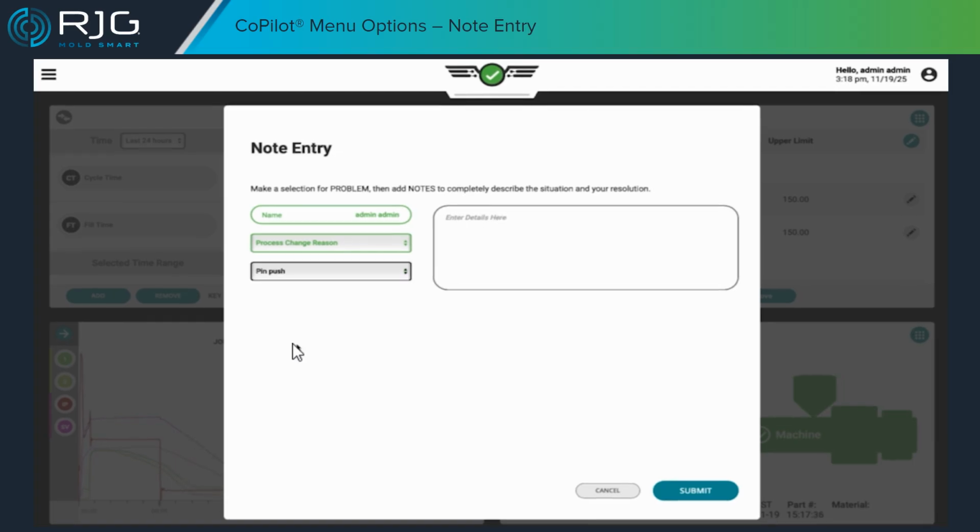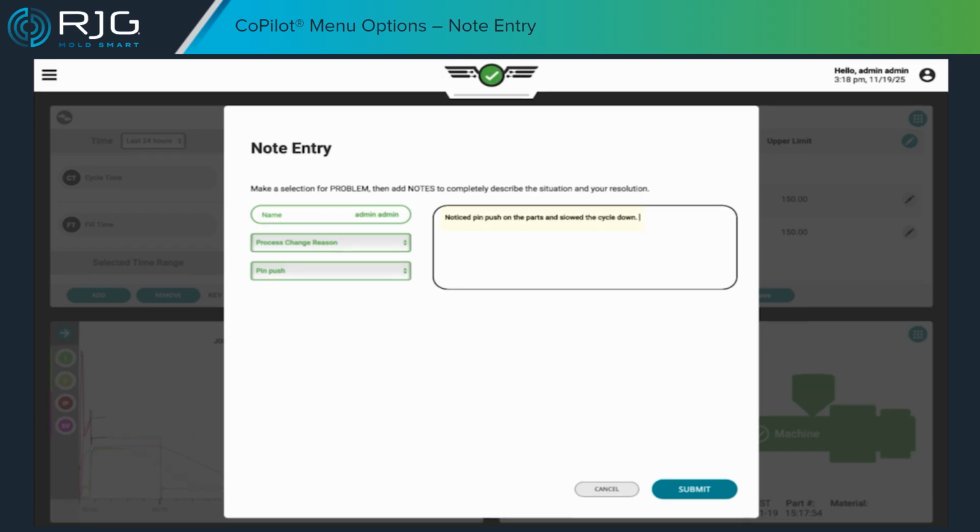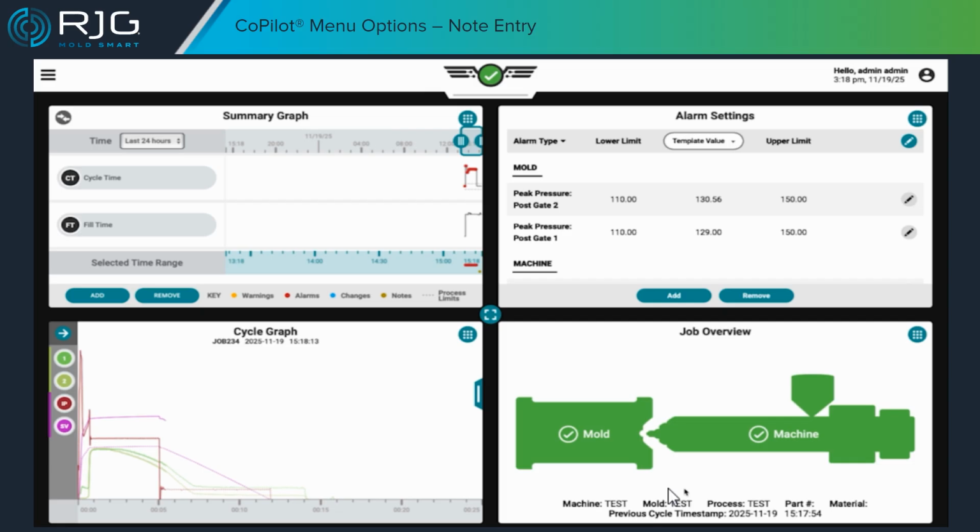Now, we should add any specific details by selecting the entry space where it reads, Enter Details here. And in this space, we will type, Notice pin push on the parts, and slowed the cycle down. When we are finished typing the notes for our example, we can select Submit to submit the note to this point in the cycle. After submitting the note, we are returned to the job dashboard screen.